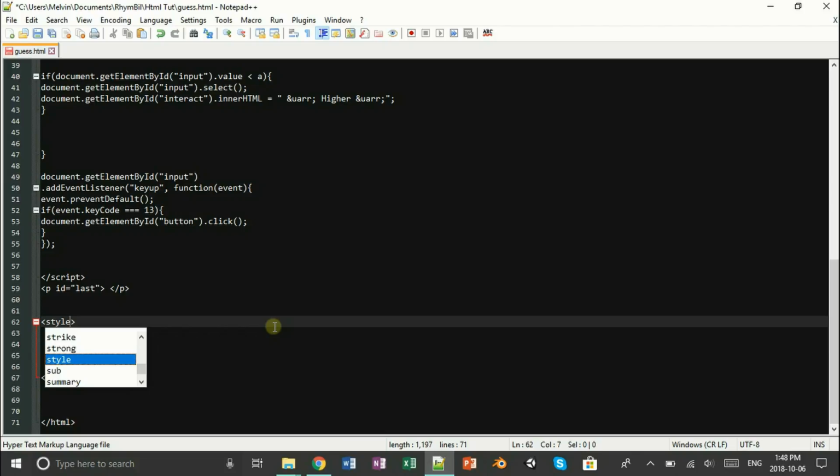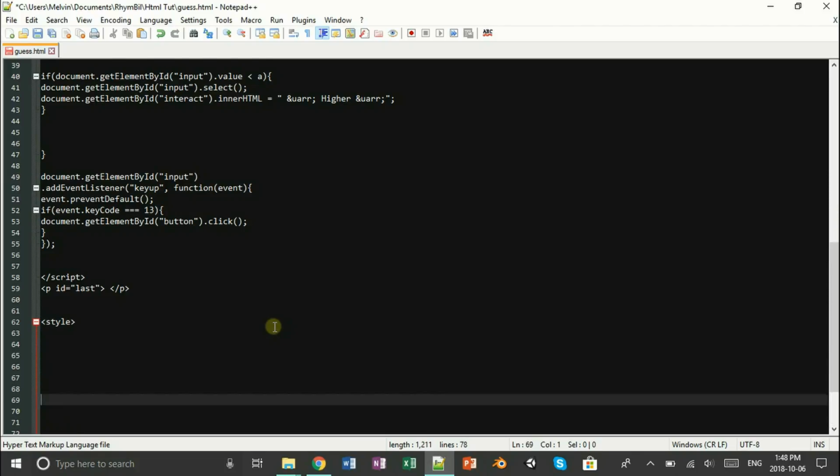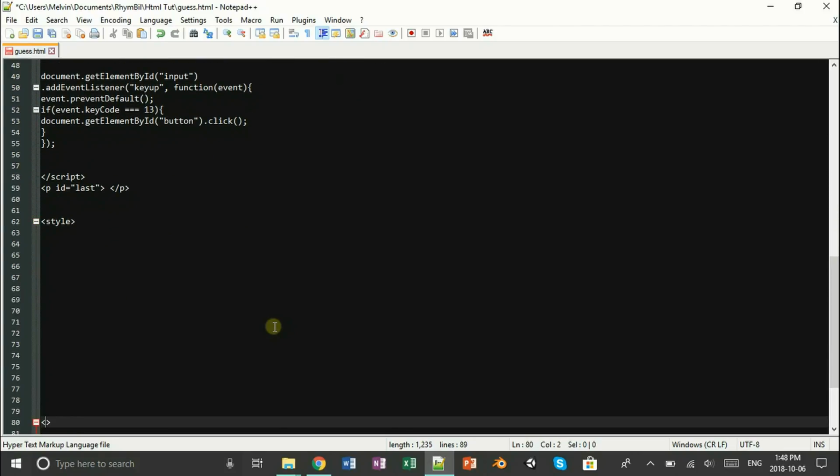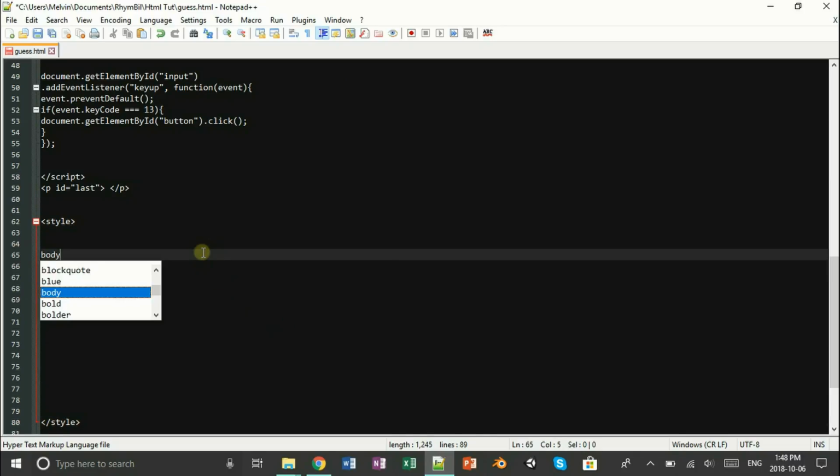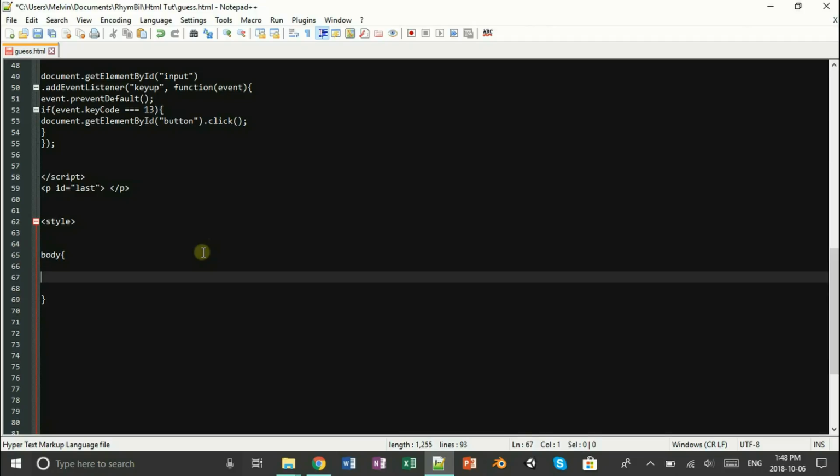Just like the script tag, you can do this on a separate page, or you can just open up a simple style tag and do it in here. I believe CSS is a bit straightforward, so you can just copy down what I have.